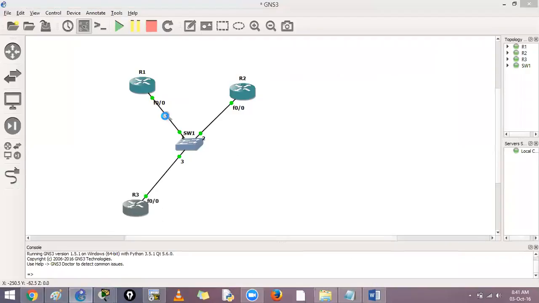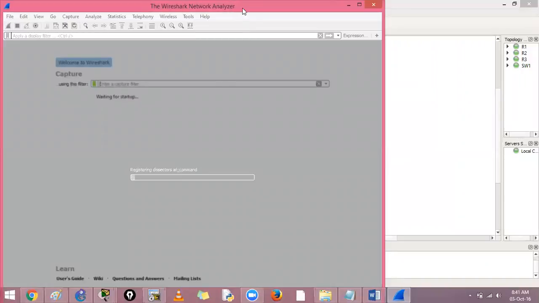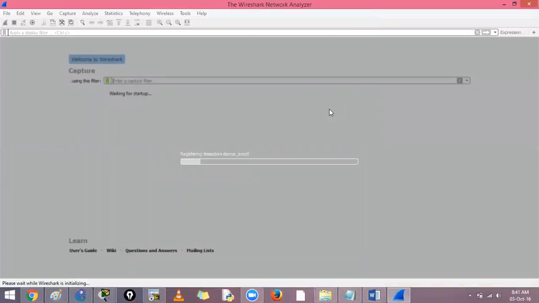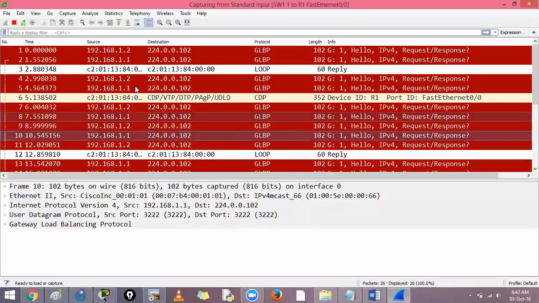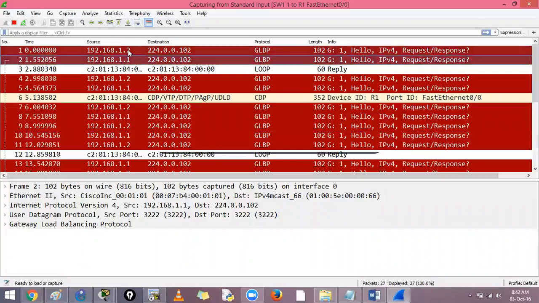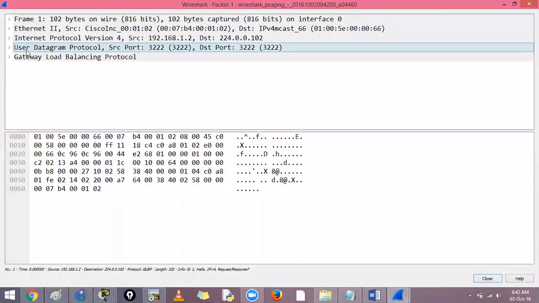So let us start Wireshark. Automatically it will start Wireshark. Let us see what is inside the packet that they are exchanging. Let it come. Let it load the module preferences. See what is happening in here. Both the devices are sending hellos on this multicast address. See, this protocol is GLBP. If you want to learn more, you can go. And again, Wireshark has its own certification, $295.